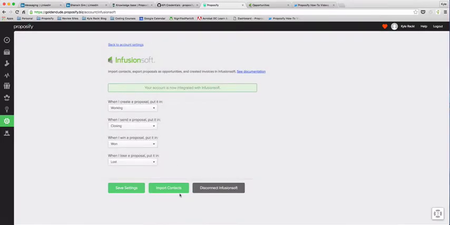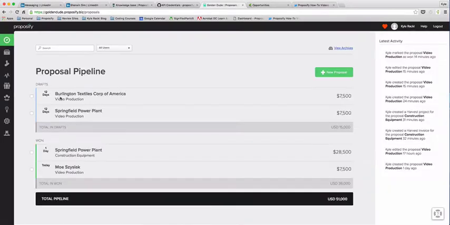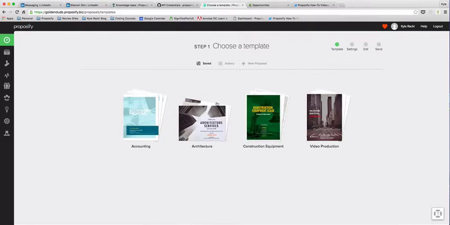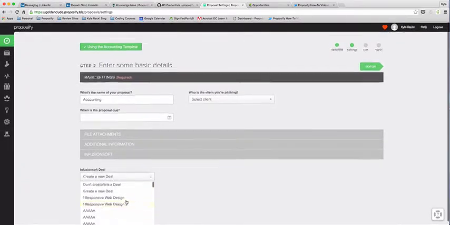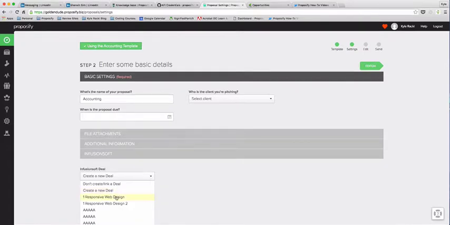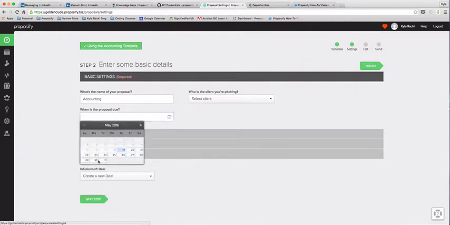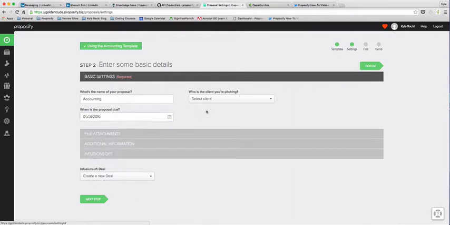Okay. Now what I can do is when I go back to the dashboard and I create a new proposal, so I'm going to create a new one now. You'll see because I've integrated InfusionSoft into my account, there's now a tab in the account settings for InfusionSoft. And so I've got a number of opportunities already in InfusionSoft. So if I wanted to link this new proposal I'm creating with an existing opportunity in InfusionSoft, I could do that, or I can just create a brand new deal. So I'll just finish creating this proposal.